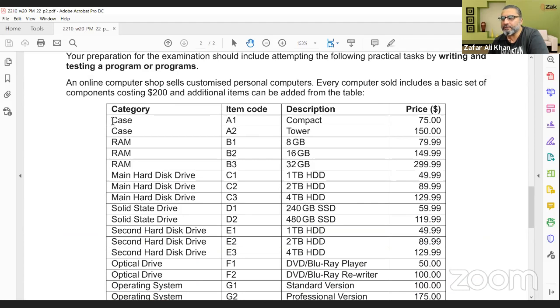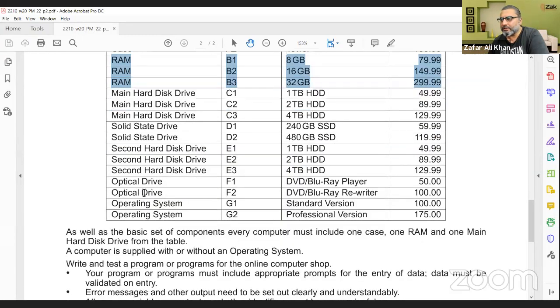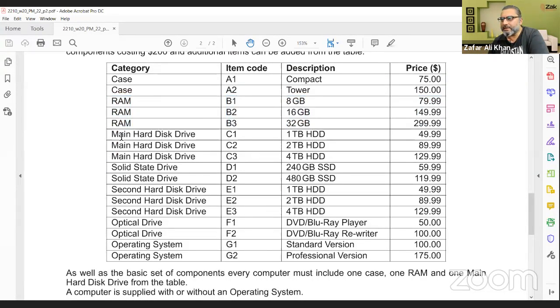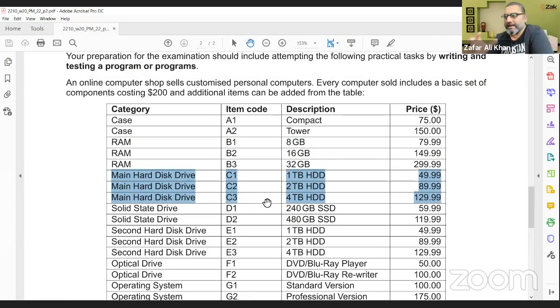So you will have to choose one item from the case category. You would have to choose one item from the RAM category, and then you have to choose one of the main hard disk drives. So one item requires to be chosen out of these three categories: casing, RAM, and the main hard disk drive. So there are three categories. The $200 components are part of it, and then out of these three categories, you have to choose one item from each of them.